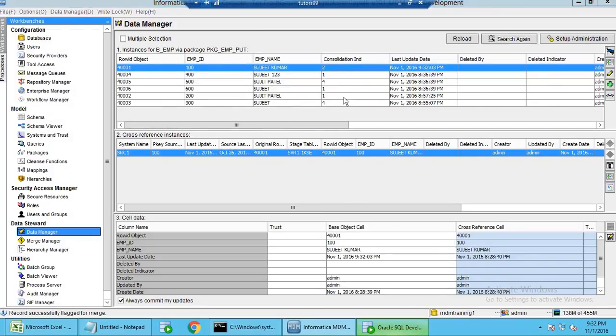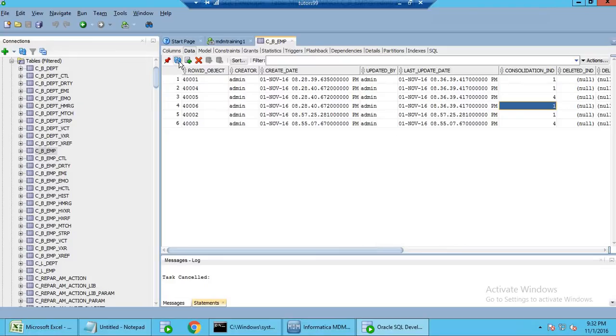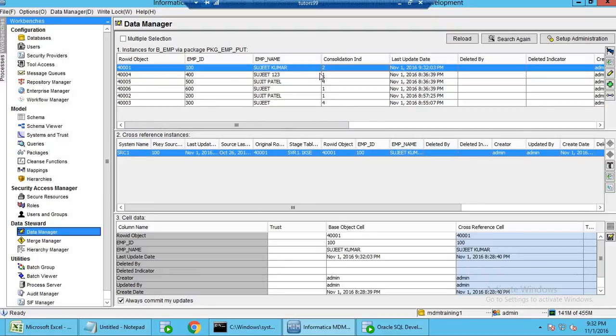The same will reflect in the database also. Here if you refresh it, you can see that for 4001 the record changed to 2, right? The same thing will reflect in the database also. For 4001 we have changed it to 2.